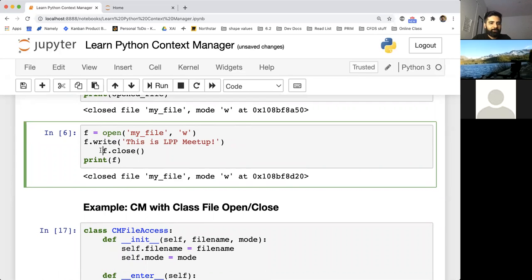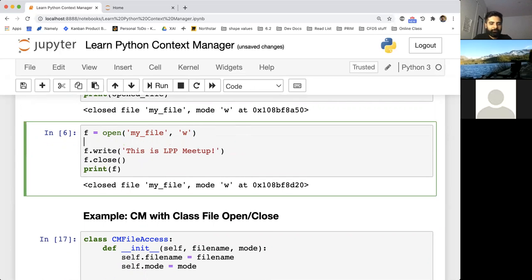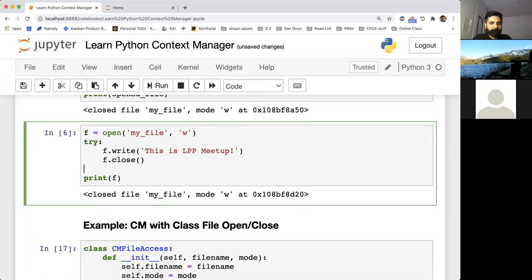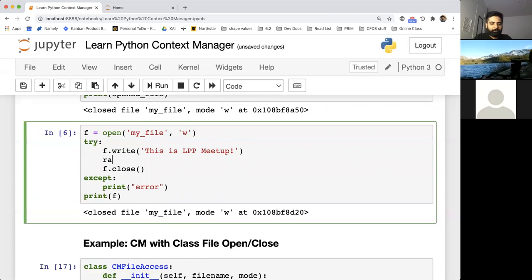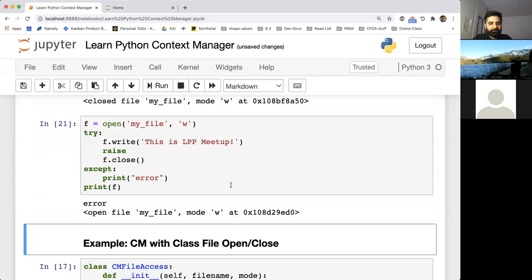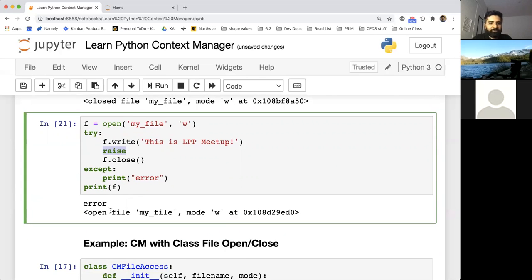You have this f.write, you have f. Let's say you just say try this, and except you say print error. So here we'll print whether file was closed or not. Raise. Now if I do this, see, the error occurred here. I raised here, so error occurred, it went here, and my file remained open here. So this is the kind of error that can bring you into trouble.